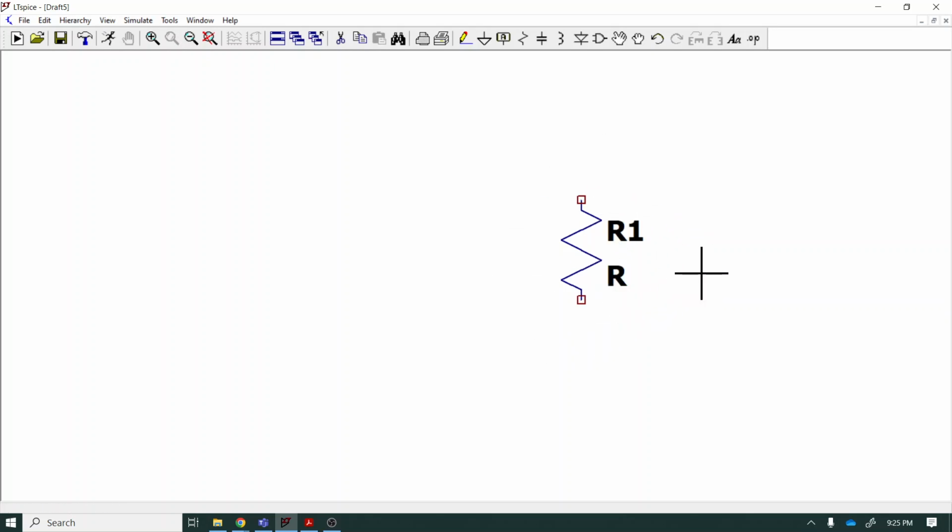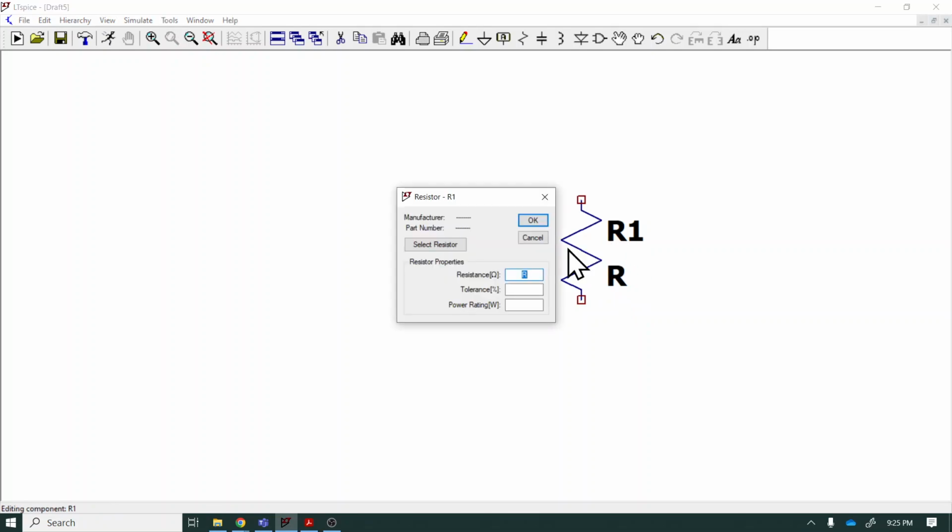A couple of things you can do with the resistor. You can set its value first. So it has a name R1, it has a value R. If you move over, right click, you get this little box. You can change its resistance right here. So I'm going to make this 120 ohms.